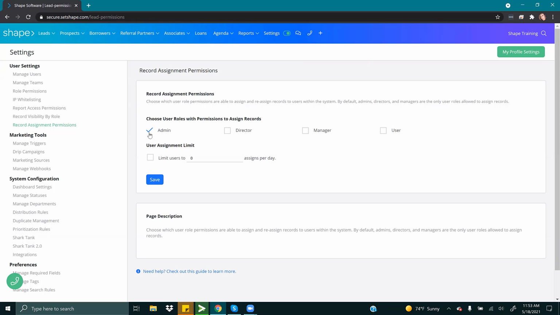You can also limit the amount of records that a user is assigned per day. To do this, you'll just check this box here and then enter the maximum amount of records that can be assigned and choose save.